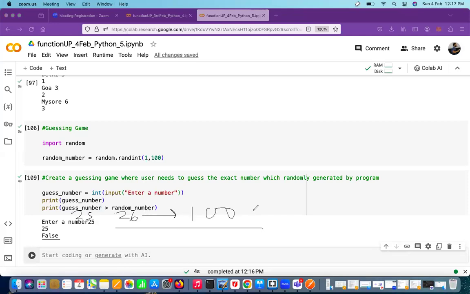That is one clue that we have. The random number must be between 26 to 100, isn't it? So what will we do?